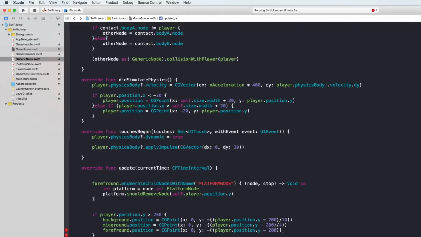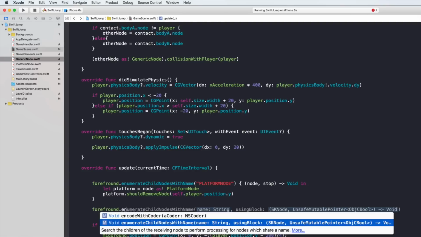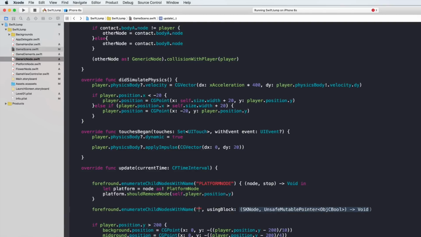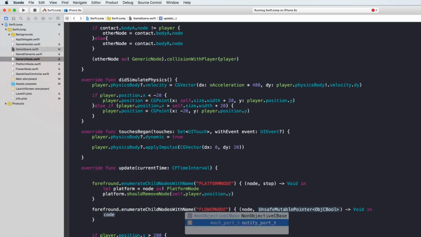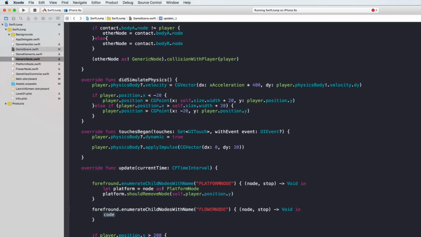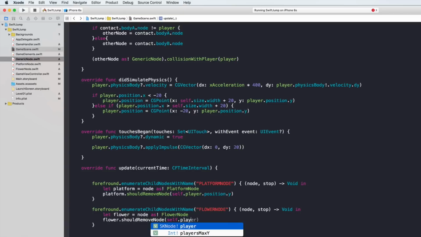And then let's also do the same thing again with the foreground, enumerate child nodes, this time with the flower node, and again node and stop. And this time let's create a flower node as flower node, and then use the flower and should remove node self player and the position and its y position. And with that, we're removing the objects.